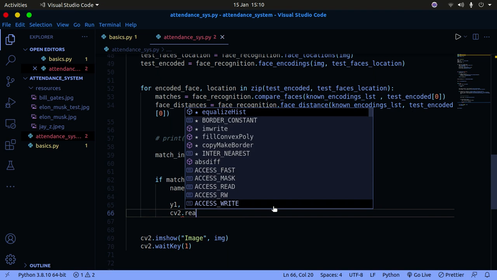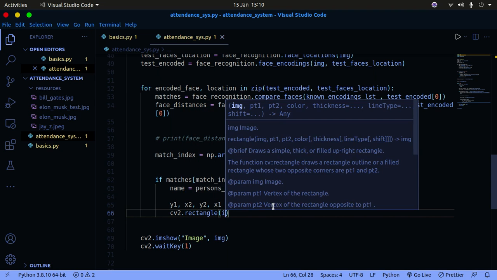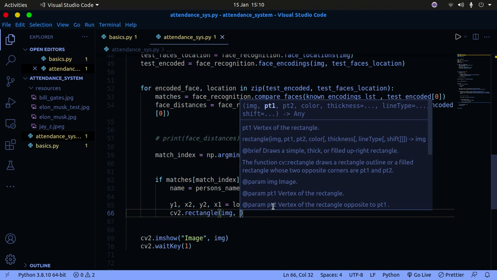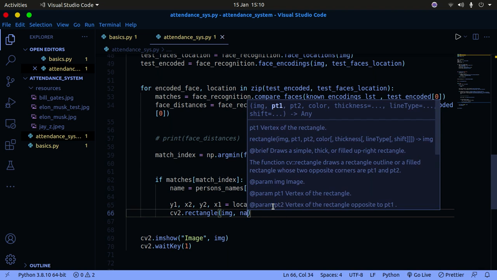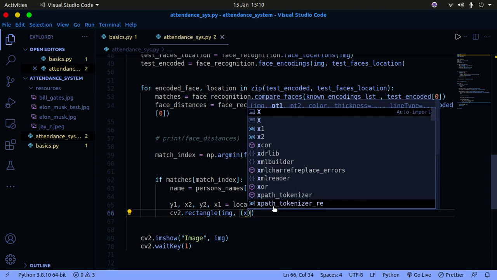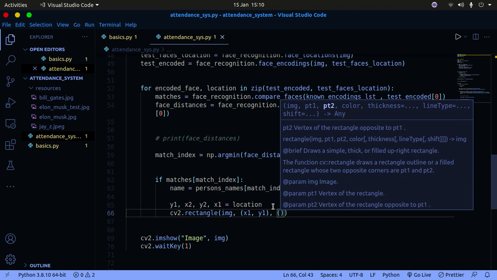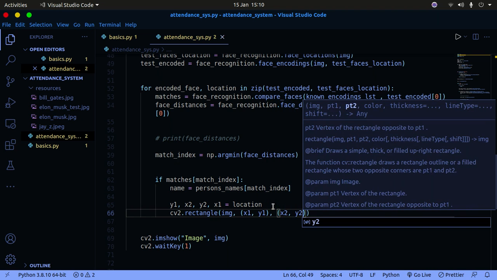Now once we have that, we can simply go ahead and draw a rectangle around that image. So we're going to say rectangle, just like we did in the basic part. You're going to pass in the image, which is an image from the webcam. Sorry, an error there. You're going to start x1 comma y1, and then you're going to specify x2 comma y2, just like that.